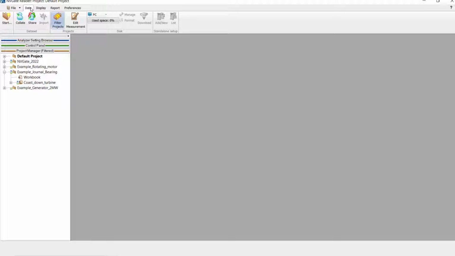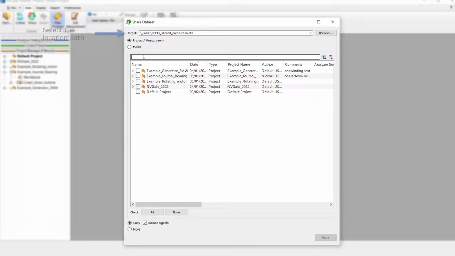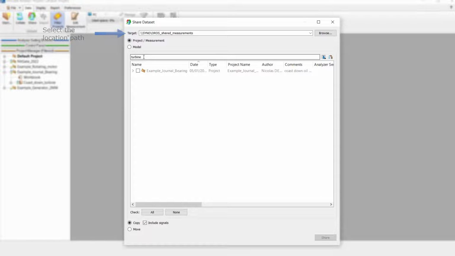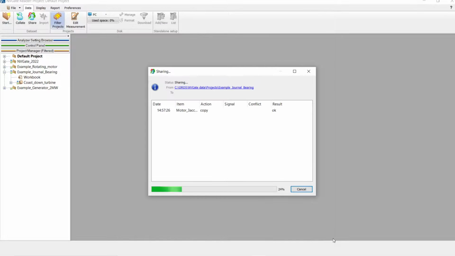To share your measurements with your partners or team members, go to the Data tab and click on Share. Here, you can select the target. It can be a network if your partner has access to it, an external disk, or any location on your PC from which you will send the shared data to your partner. Do not forget to include the signals if you want to share them too.